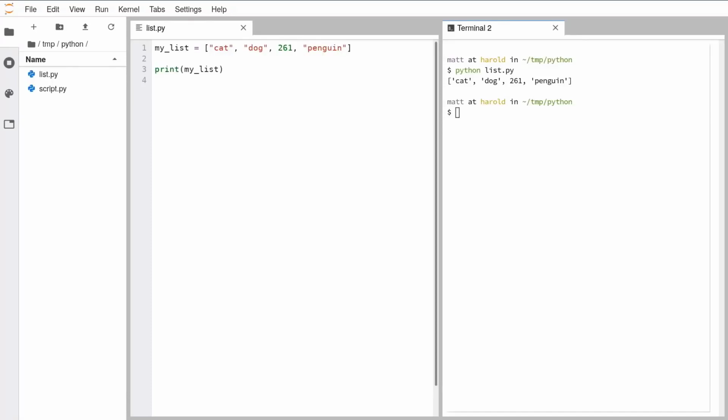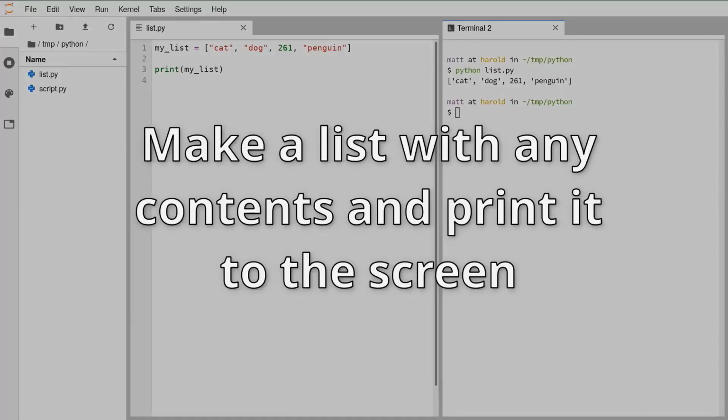So have a go at that yourself. Make a list with some items inside it. Try putting some strings in there, some numbers, some floats, all sorts of different things. And make sure that you can print it out and it shows up on the screen correctly.